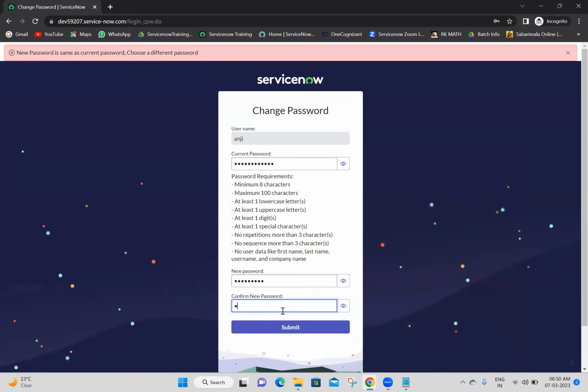So here I'm giving class@123 as the new password. I'm submitting it. Now you can see the Anji user successfully logging into the system.